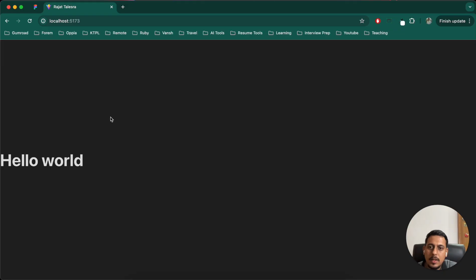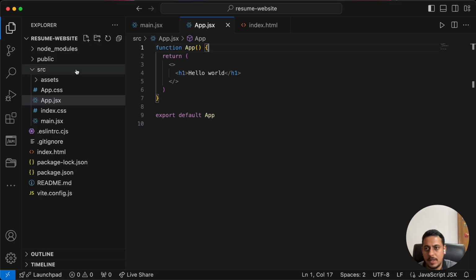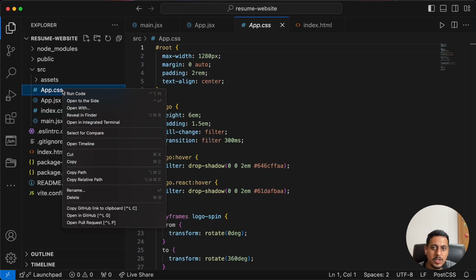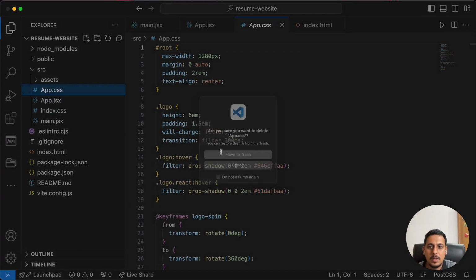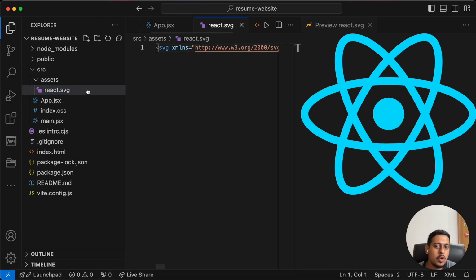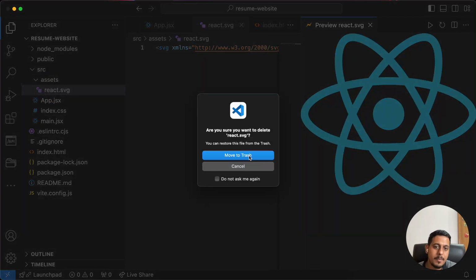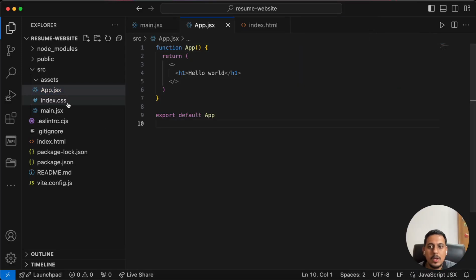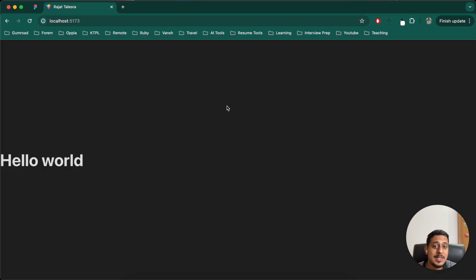Now, if we have done that, we can see the website has been loaded. It looks good. Great. Are we using this app.css anymore? No, it was getting used in this, but we are not using it anymore. So let's delete this. Are we showing this React logo? No. So let's delete this. Are we using this main.css? Yes, because of which this entire page is getting shown.